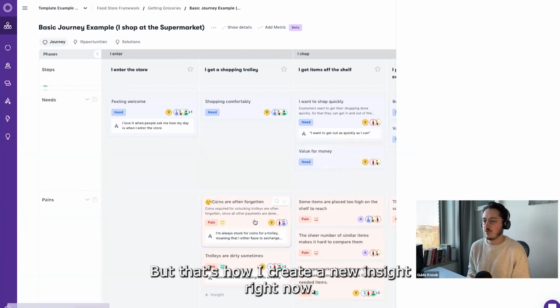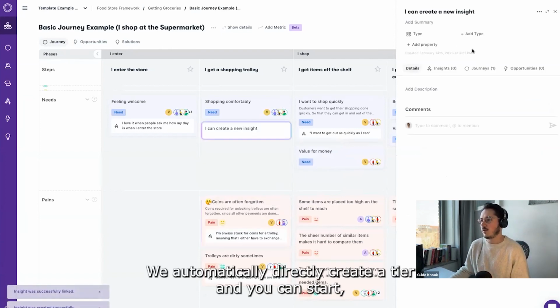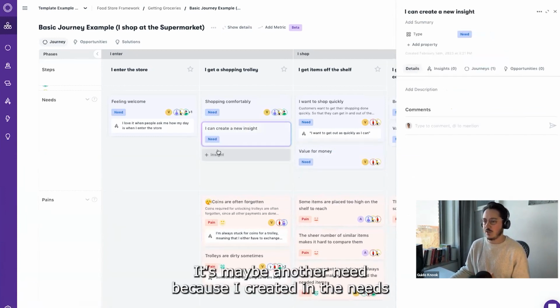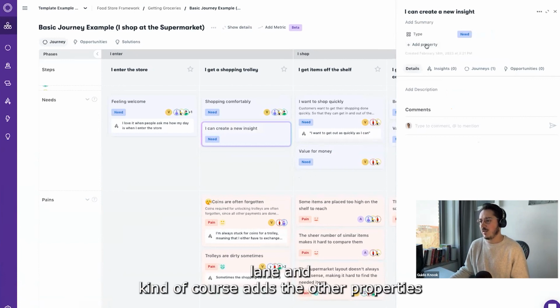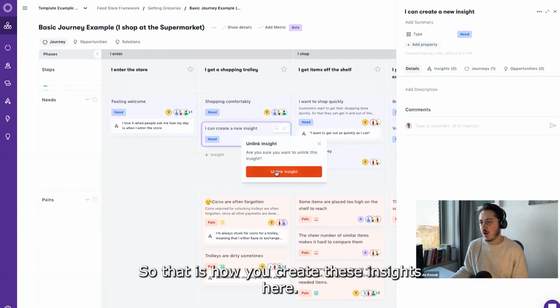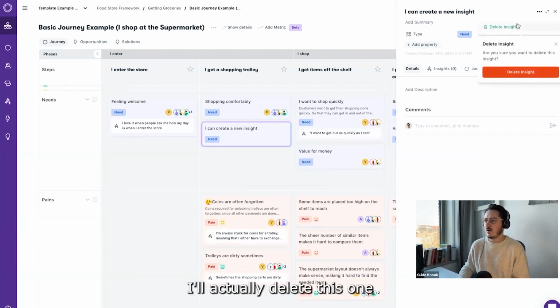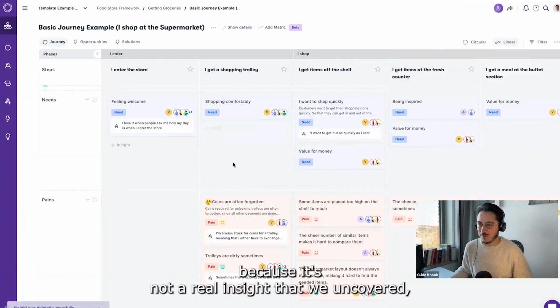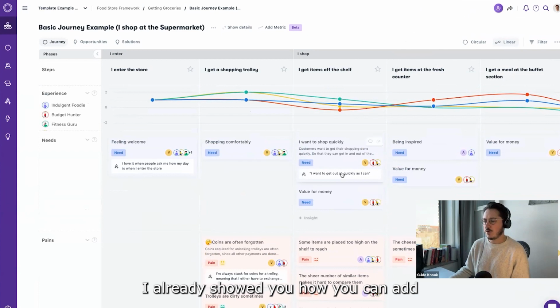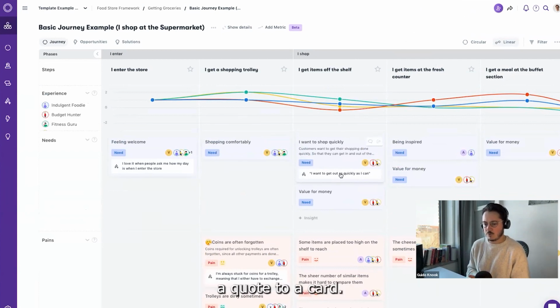But let's say I create a new insight right now. We automatically create it directly here, and you can start defining more out of it. It's maybe another need because I created it in the need lane, and you can of course add the other properties there that I will be talking about very shortly. So that is how you create these insights here. I'll actually delete this one because it's not a real insight that we uncovered. I already showed you how you can add a quote to a card.